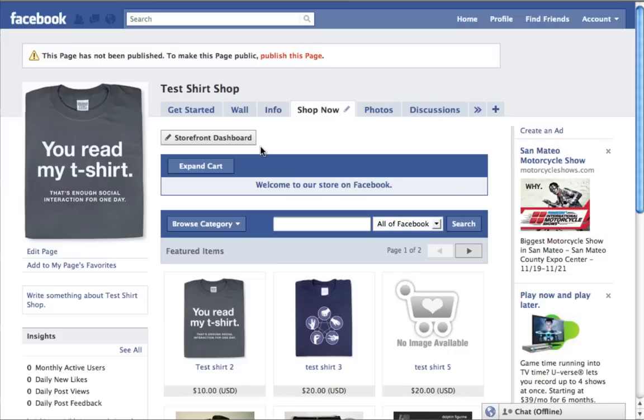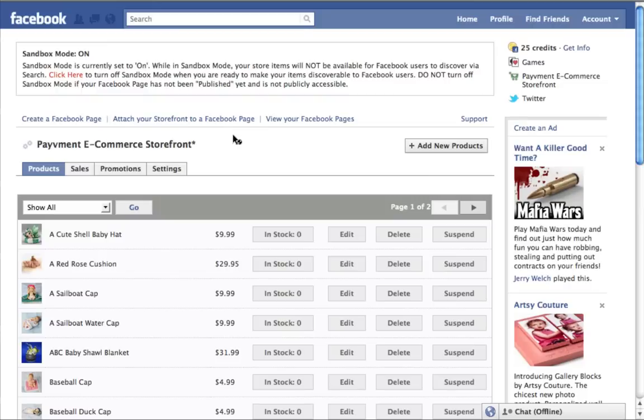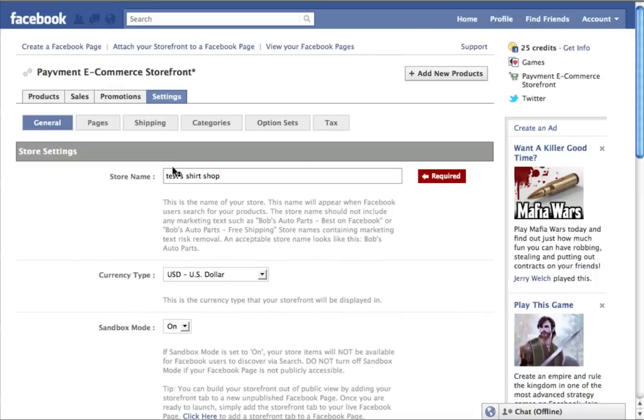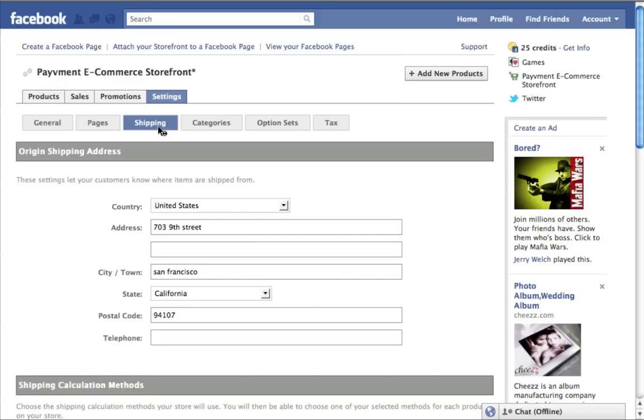To get started, you'll need to access your storefront's admin page. Click on the Storefront Dashboard button. Now click on the Settings tab. And now click on the Shipping sub-tab. This is the Shipping Settings page. Here you can control all the shipping options throughout your entire storefront.